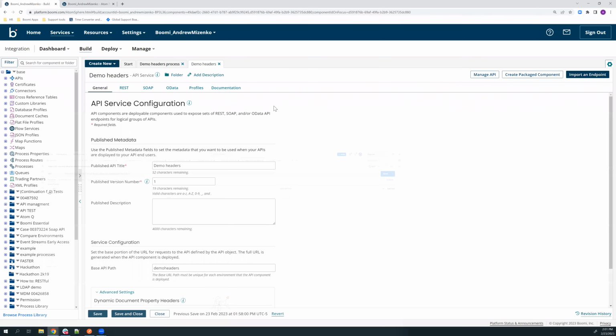There are actually two ways of doing it. There's one with an API service component, which I'll show you first. And then there's one with a listener process that is a simple RESTful one. That's a little bit different, and I'll get more into that as the video goes on. But for now, let's start with the API service configuration one.